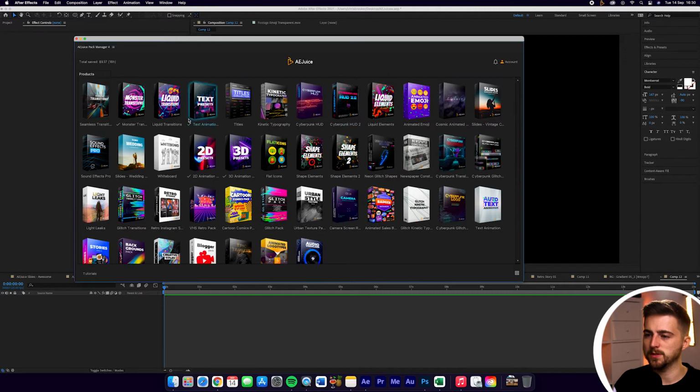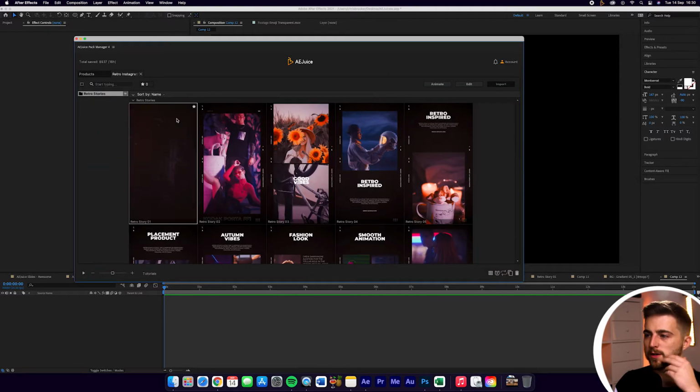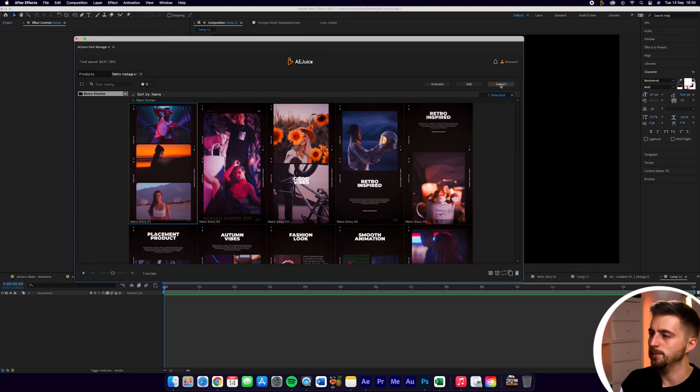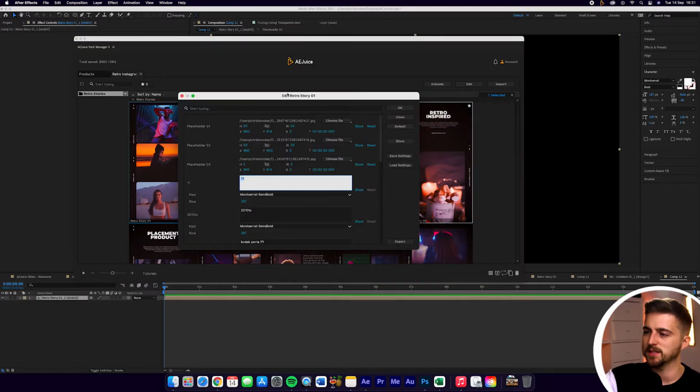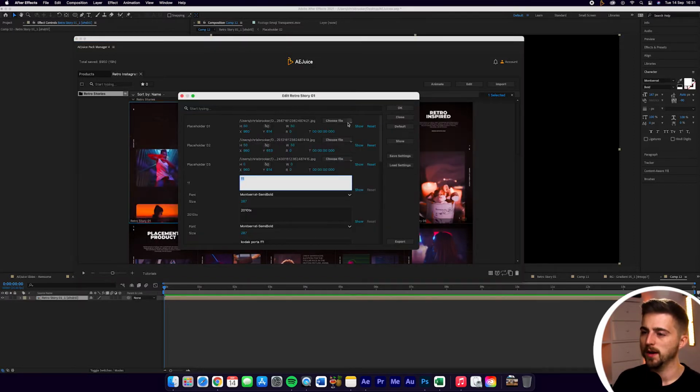So let's use the Retro Stories pack, for example. So let's go for this specific pack. We're just going to press Import. After Effects is going to download everything that is required for this specific pack. And then as you can see, you get this simple editor pop up. So you've got placeholder 1, 2, and 3. So this is for your images.